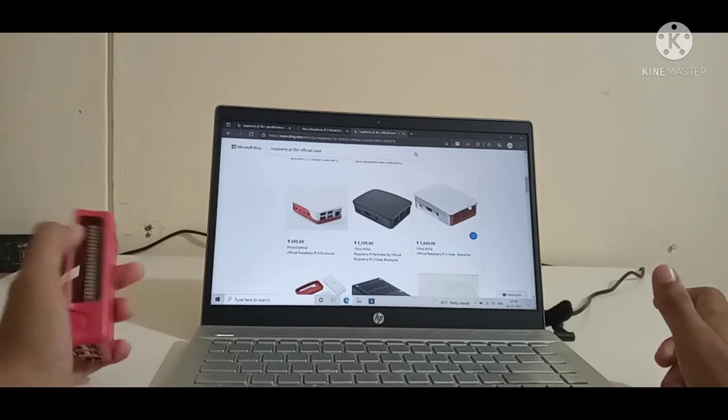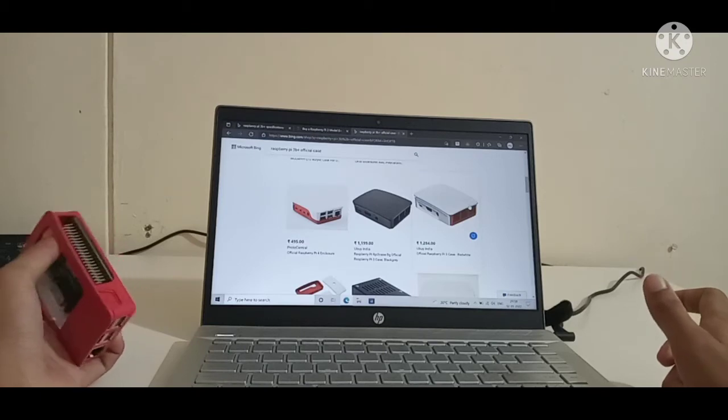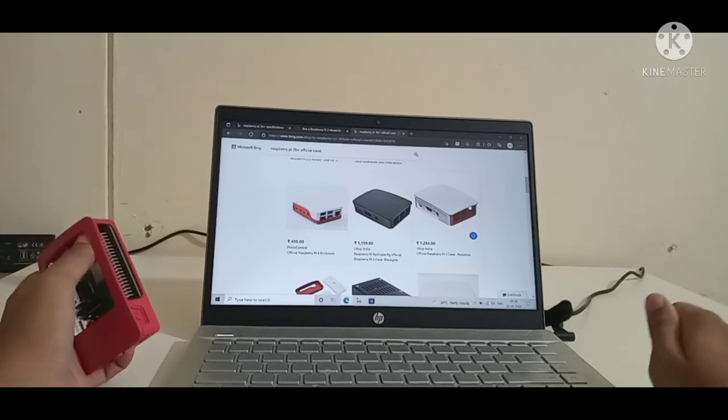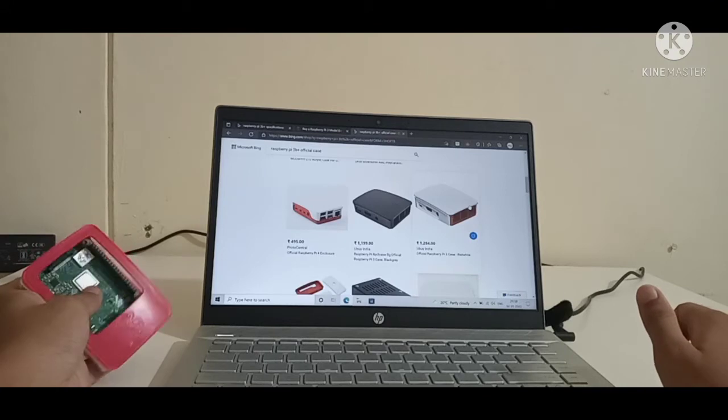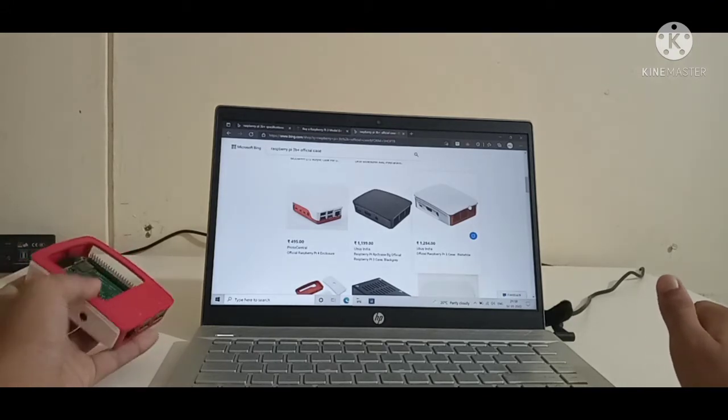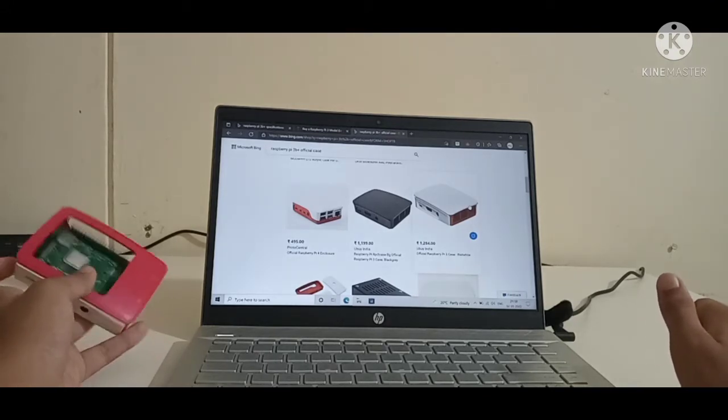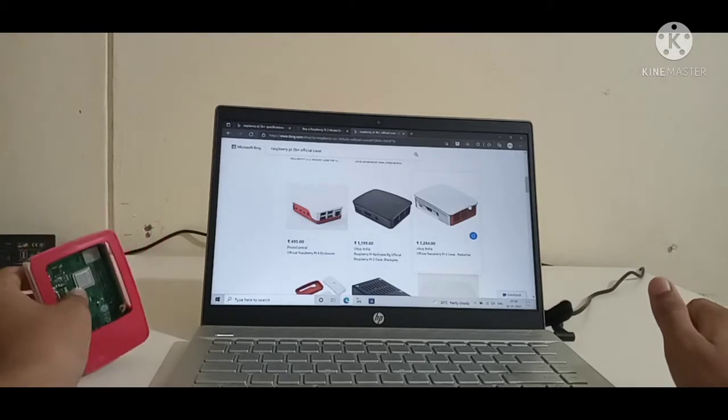Wonderful. And actually, I have kept the GPIO pins open because I'm also going to buy a cooling fan for it and cool it, by which my Raspberry Pi's performance would be much greater. But I'm going to make a video on that soon.